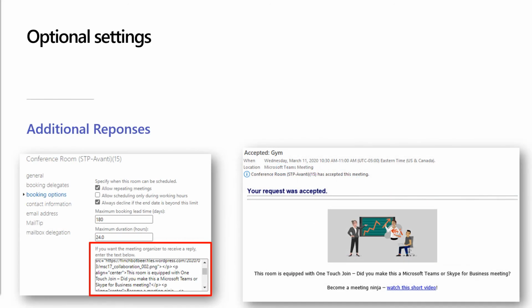Additional responses. When the resource account, the Exchange mailbox, auto accepts a meeting, it'll send an email back saying, hey, I've accepted the meeting. Now it's a little dry, that response. It's very utilitarian. It basically just says I've accepted the meeting invite. We can jazz it up quite a bit.